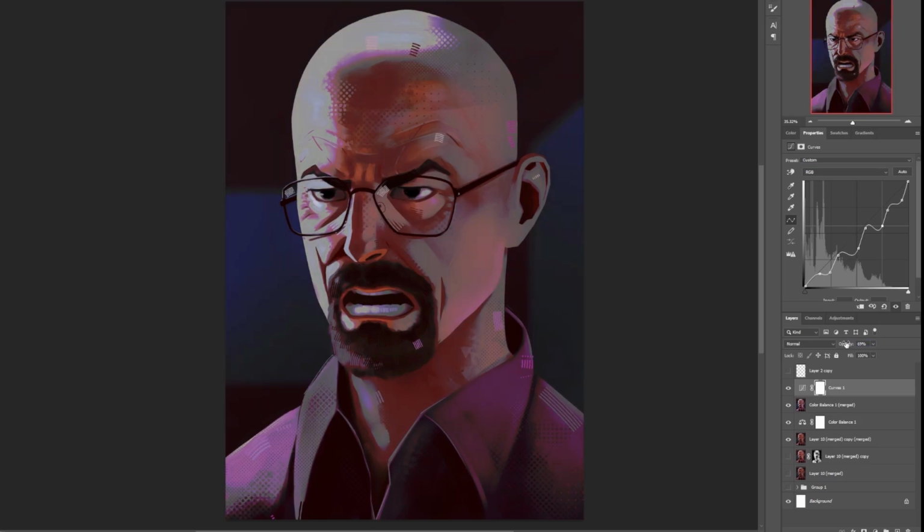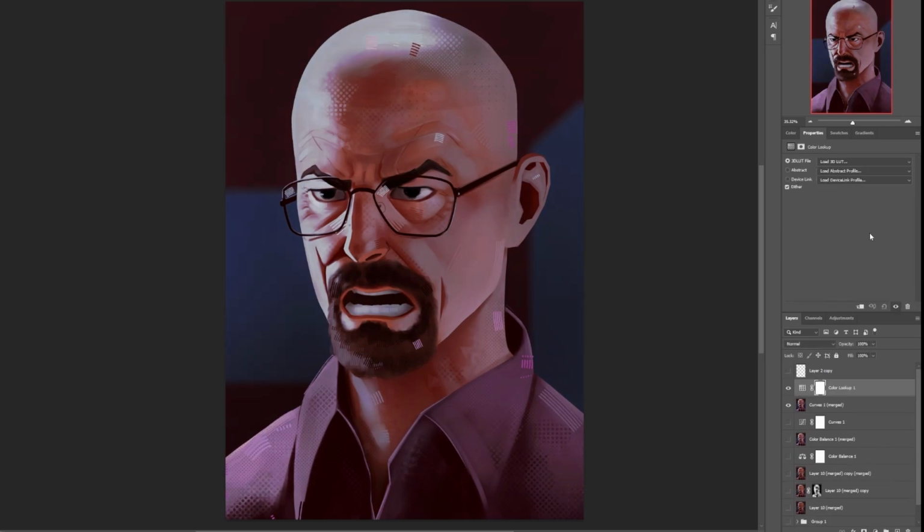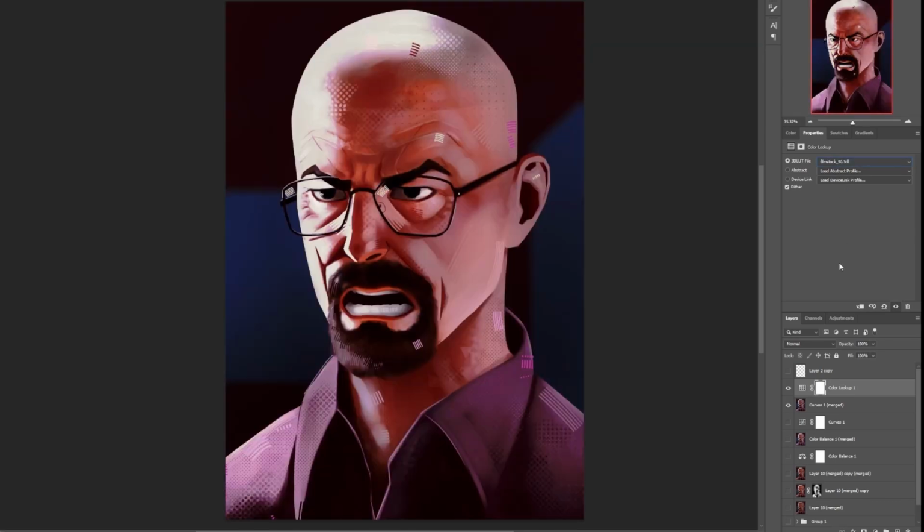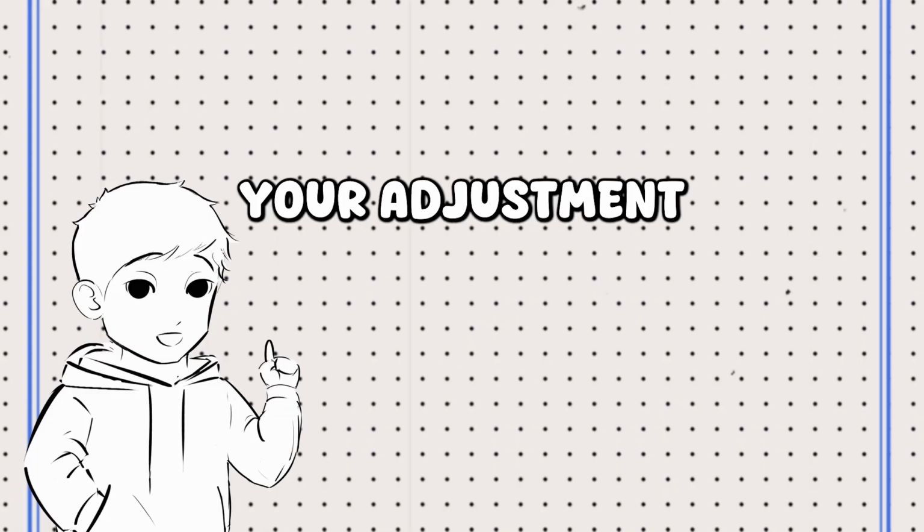Once I'm done, I will again reduce the opacity to something that I like, and here's before and after. Before and after. Very subtle, but it's there. The next adjustment layer I will add is color lookup. What it basically does is change the mood of your painting, and all you have to do is select one of the options from the drop down menu, and that's your adjustment layers.